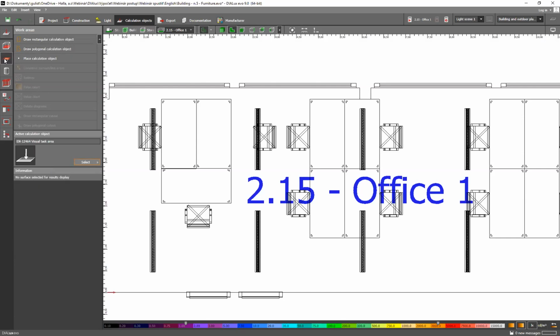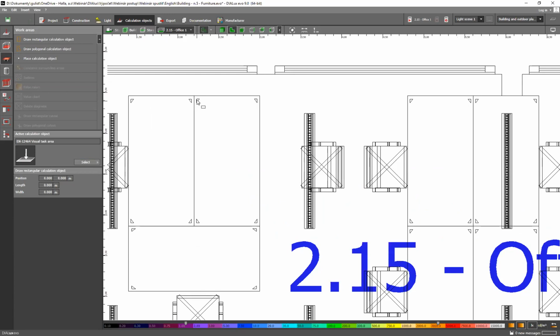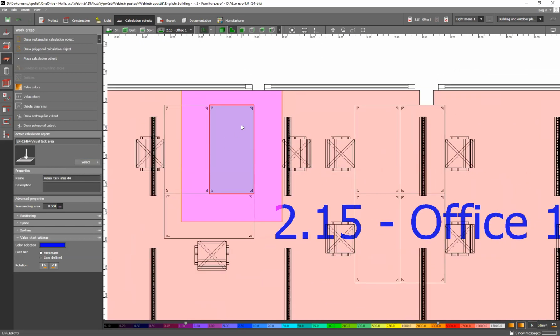And there we can draw rectangular or polygonal calculation objects. So we will choose the rectangular and we will draw it on the table. And now you can see there is a surrounding area. It has half a meter. And actually you can see it in advanced properties. You can change it, but it doesn't make sense. Maybe it's better to change the name, because yes, you can change the name. No one knows who is working area 44.